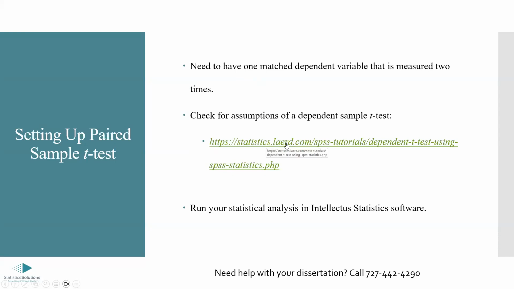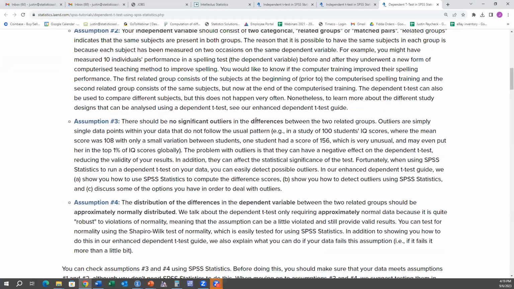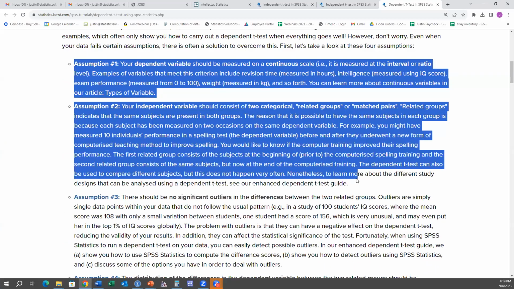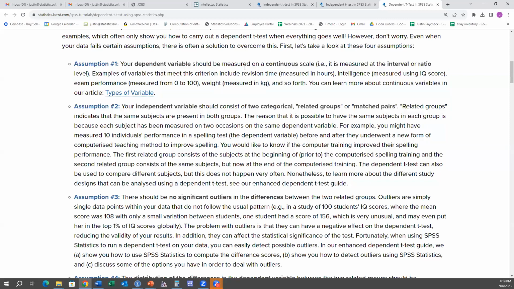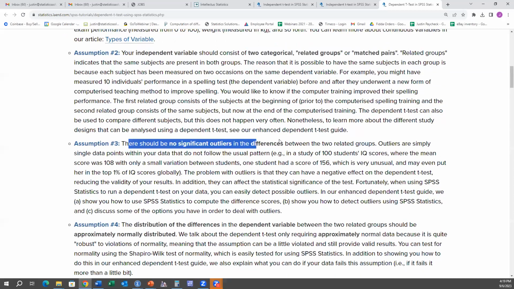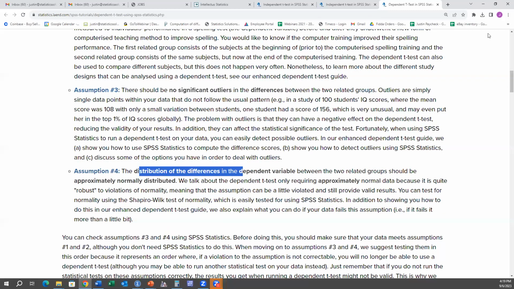Then you can check for the assumptions here. They're fairly similar, that there are fewer assumptions for a dependent t-test. And again, they're very definition-based. So the first one is you need to have a continuous variable. Then you need to have two related pairs or groups, like a pre-test or a post-test. There should be no significant outliers. And then normality also needs to be supported.